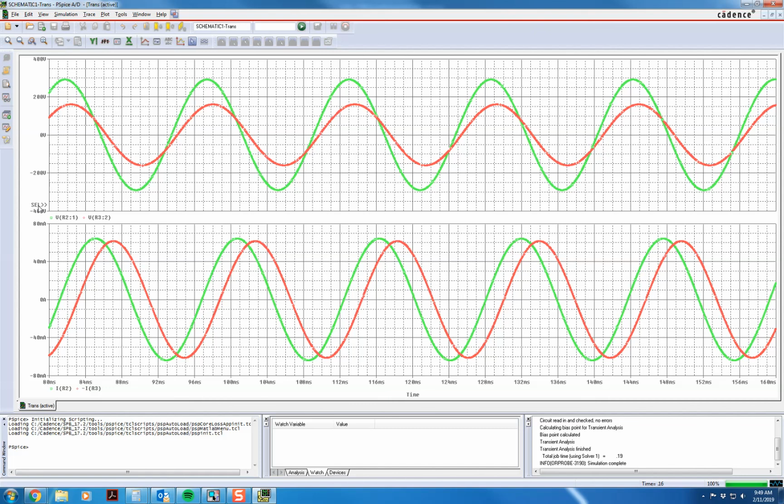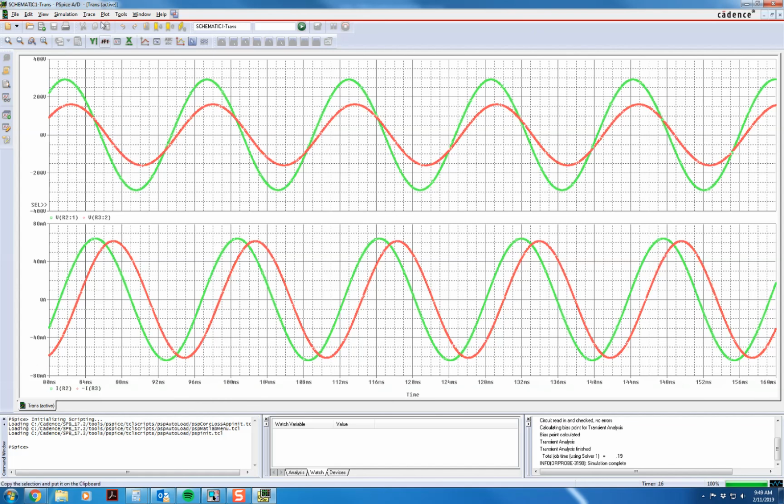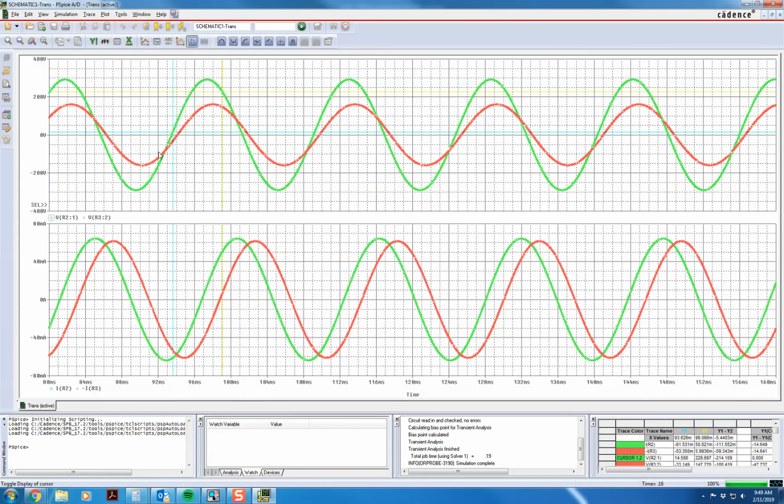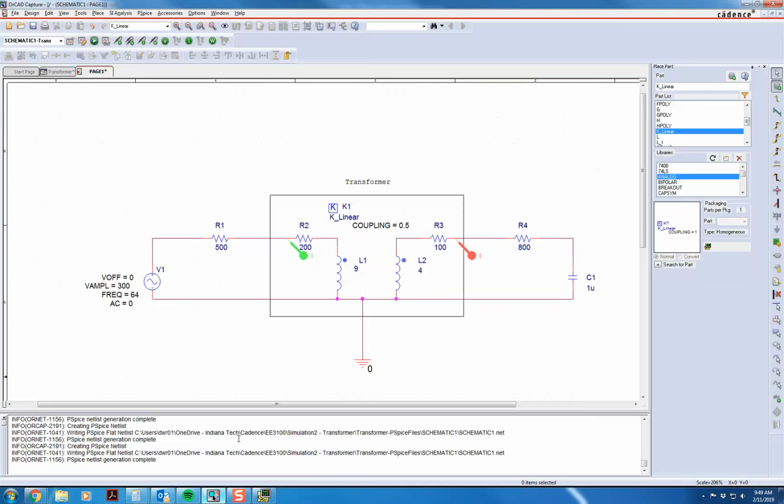The other thing I want to point out is SEL, which stands for selected. If you were to look at cursors right now, if you were to add some cursors on here, toggle the cursors, it's going to be on the selected plot as opposed to the one that's not selected. Alright, so I'm going to take those off. So that's just a quick example on how to couple inductors together. And again, these resistances are the internal resistances.